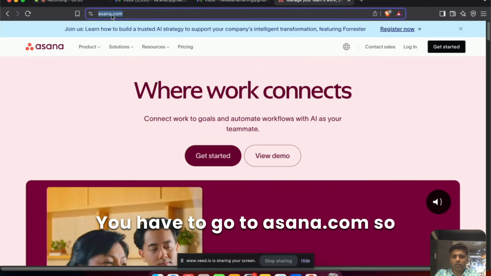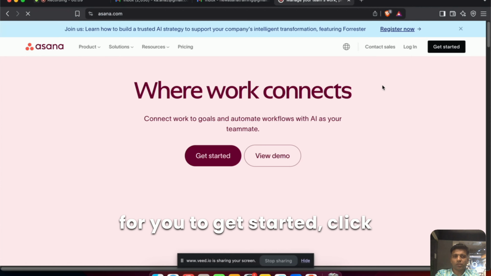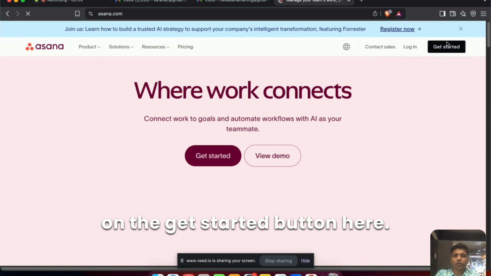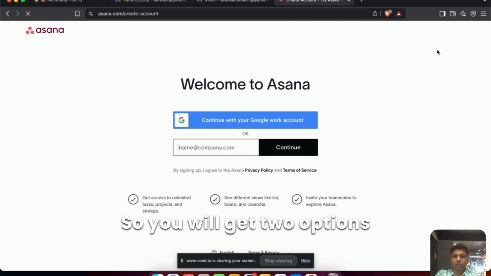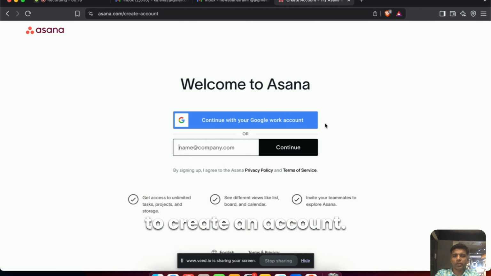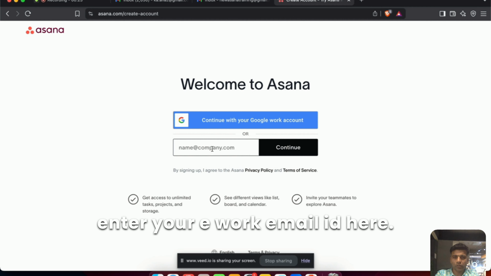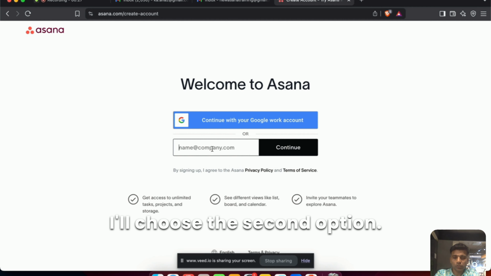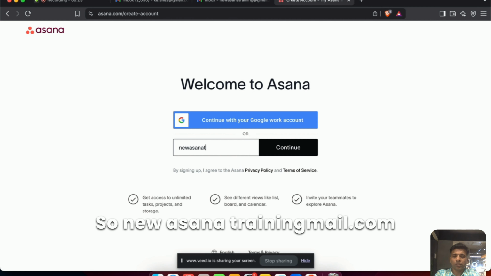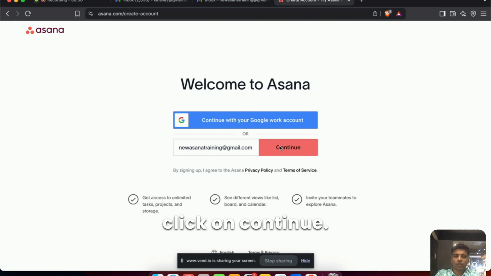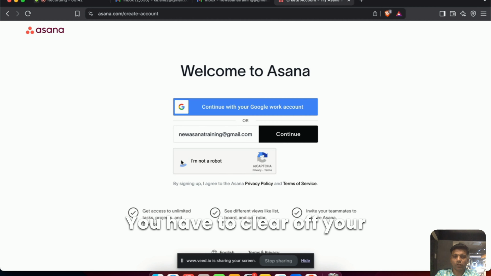Okay, now let's start by creating your Asana account. You have to go to asana.com. To get started, click on the Get Started button here. You will get two options to create an account: continue with your Google Work account or enter your work email ID here. I'll choose the second option. Click on continue. You'll have to clear the captcha.